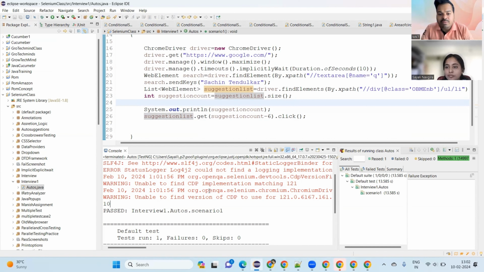So here you have to either play with the explicit wait, or after Sachin Tendulkar, you have to put a Thread.sleep of, let's say, 1 second, because this Sachin Tendulkar auto suggestion will take some time to load. So here implicit wait will not work out. You can try 10 times and let me know once your interview is done. Okay, this is fine. Very brilliant.